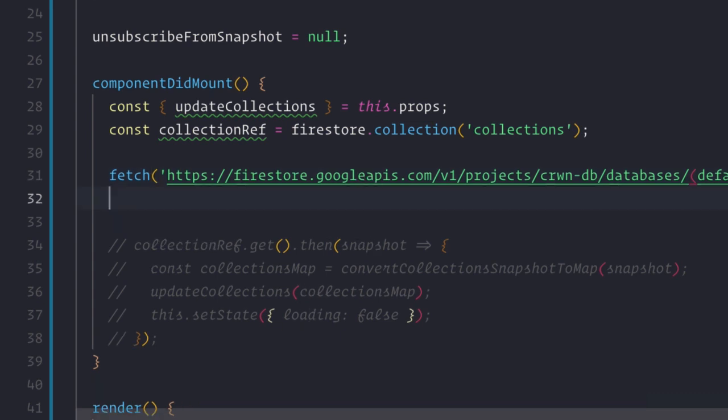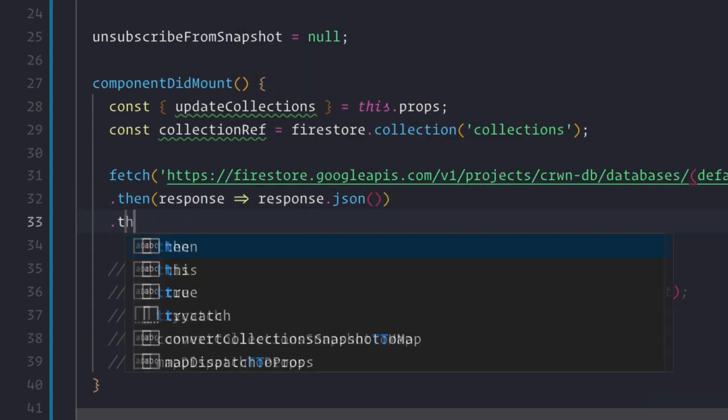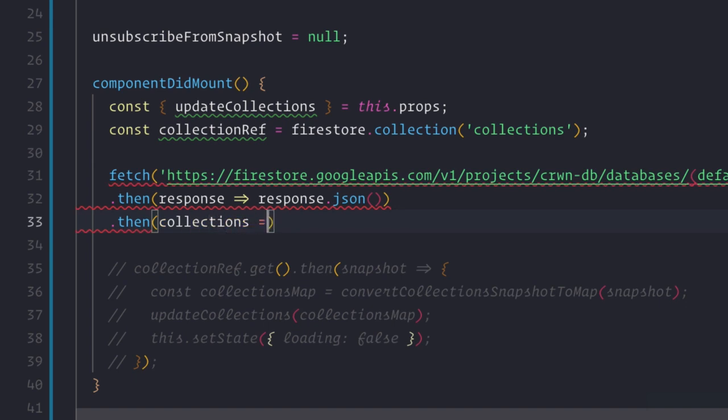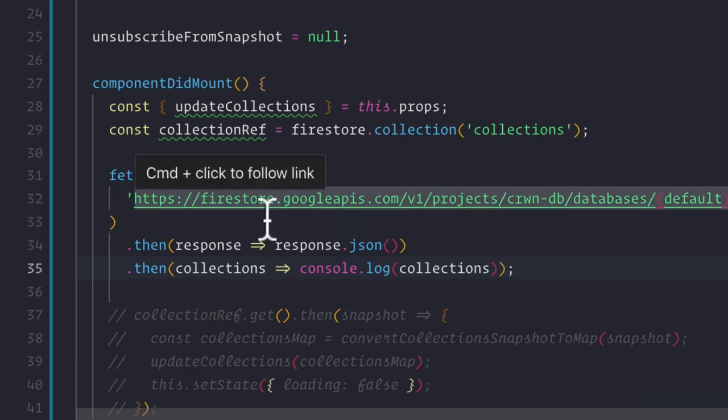And now we're just going to chain our .then. And as you remember from fetch, we have to convert our response to JSON. And let's just log out what our collections looks like so we have an idea of what it is that this endpoint actually gives us back, because we're not dealing with snapshot or reference objects anymore.